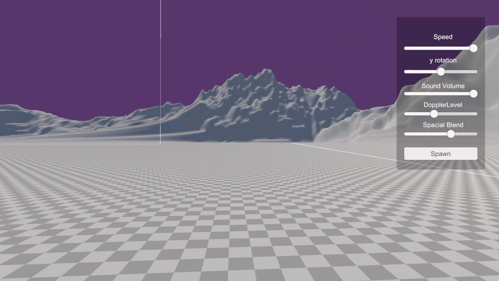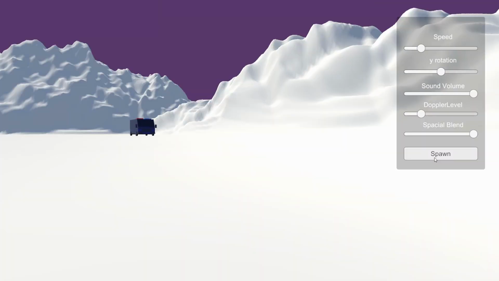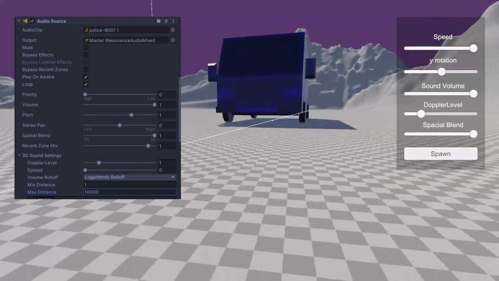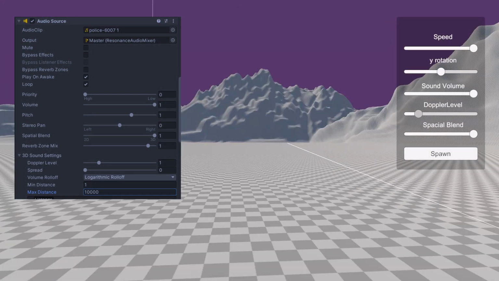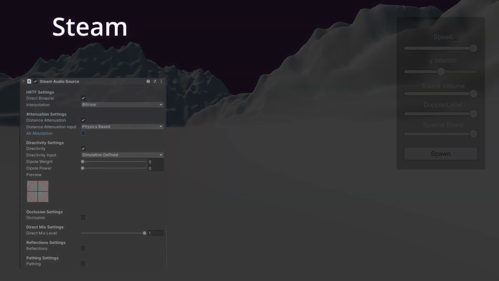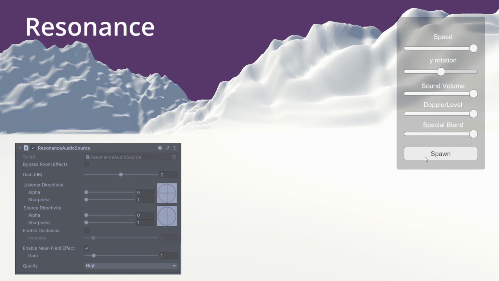I made a scene with an ambulance that I can spawn with a siren on. I can choose its velocity, the ambulance orientation, and the sound volume, spatialization, and Doppler factor. For each scene, I made the ambulance pass near a player with an audio listener.